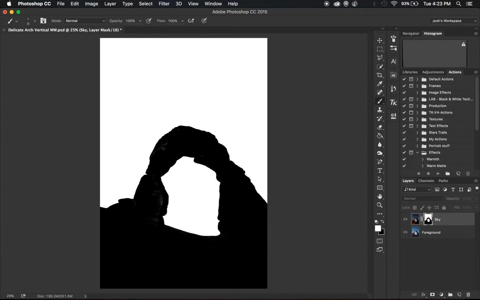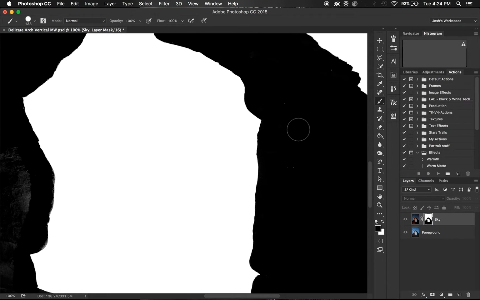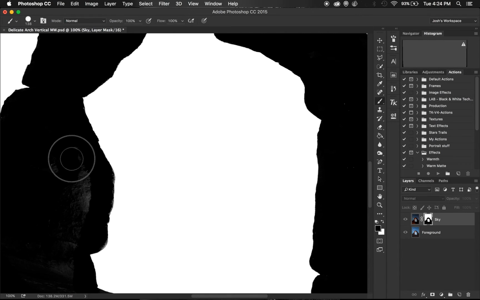This is always helpful if you Alt or Option on a Mac and click on your mask. You can see where you missed, where you've got some bad blending. And this is really important. So I'm just going to go back in here with a black brush and just make sure I got all those areas. Sometimes it's hard to see when you're making your channel mask. Spots like this.